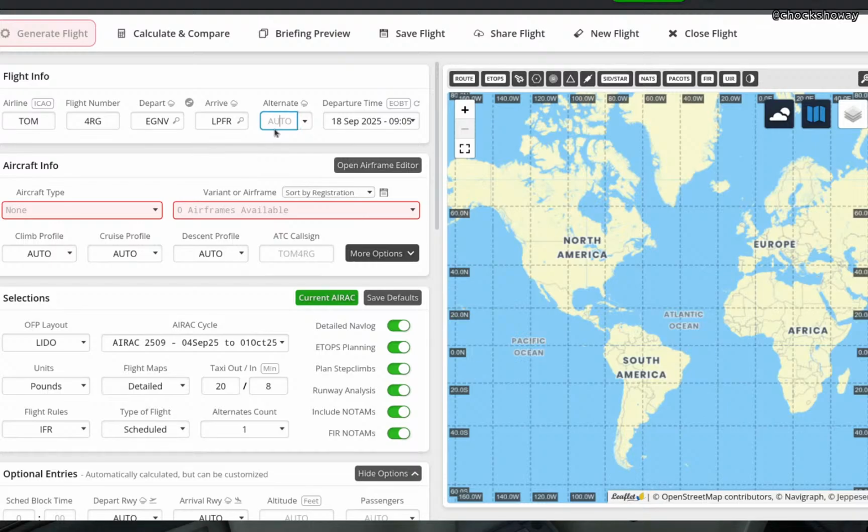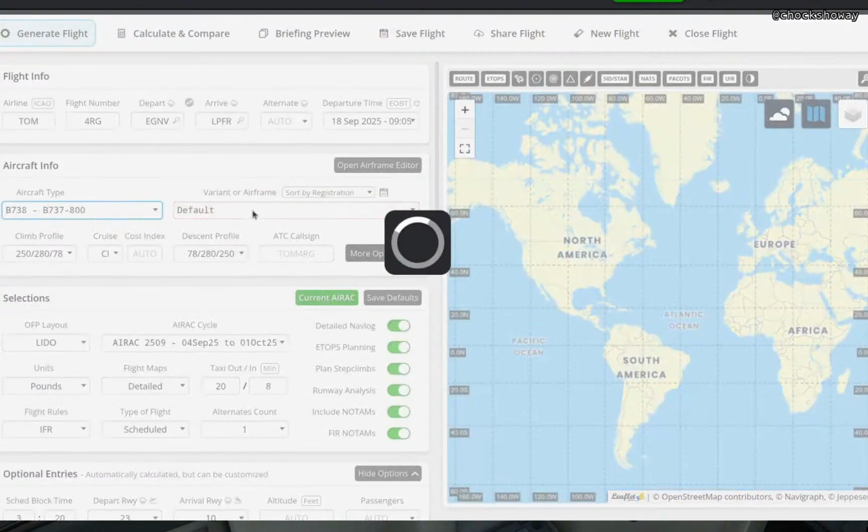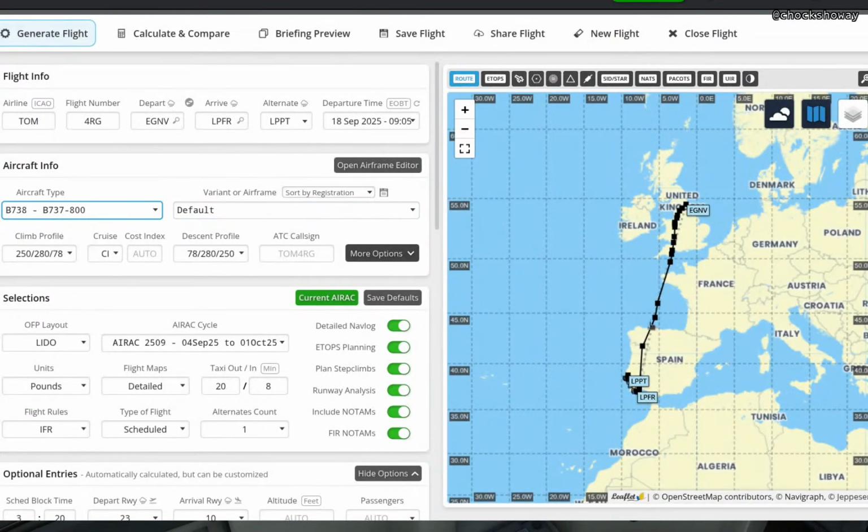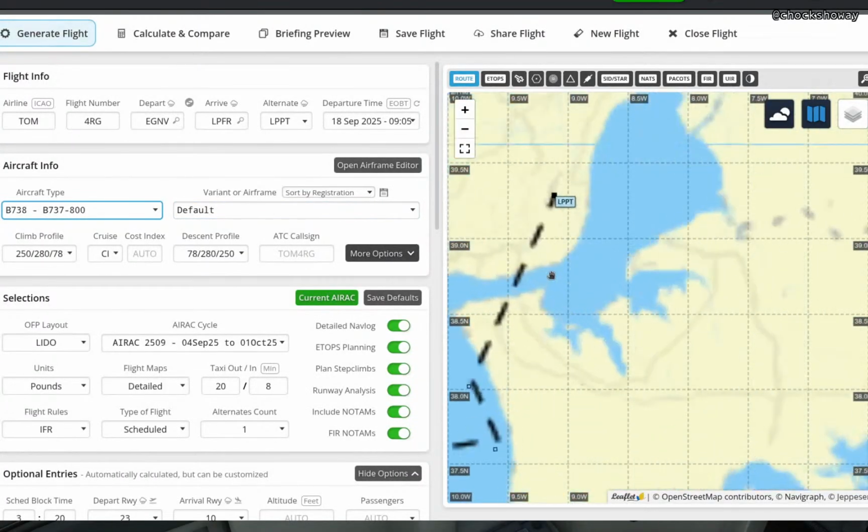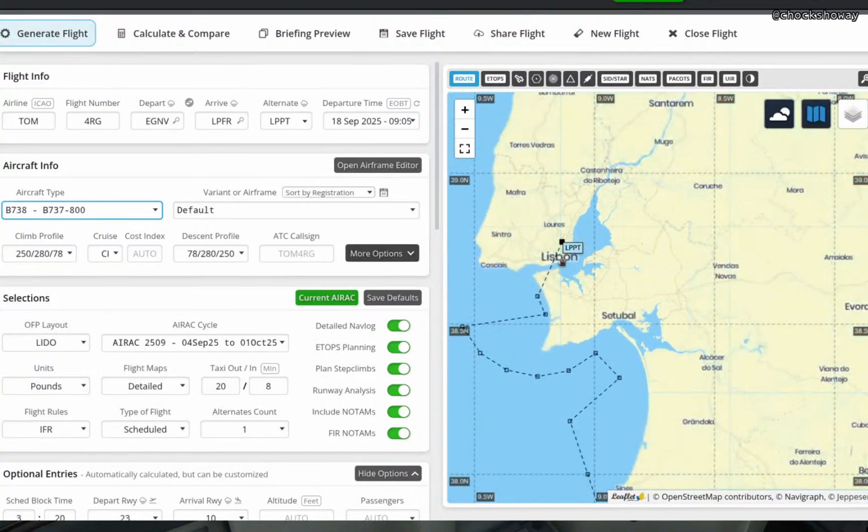Alternate today. Ooh, let's have a look. In fact, let's just keep it at auto and see what it comes back with. If the weather suddenly turns bad, which it won't, I'd probably fly to Lisbon, but I can't remember Lisbon's code. Let's keep it as auto. I'm going to choose the aircraft, which is the Boeing 737-800. So pretty straight route all the way down. It's set Lisbon LPPT as our alternate anyhow.